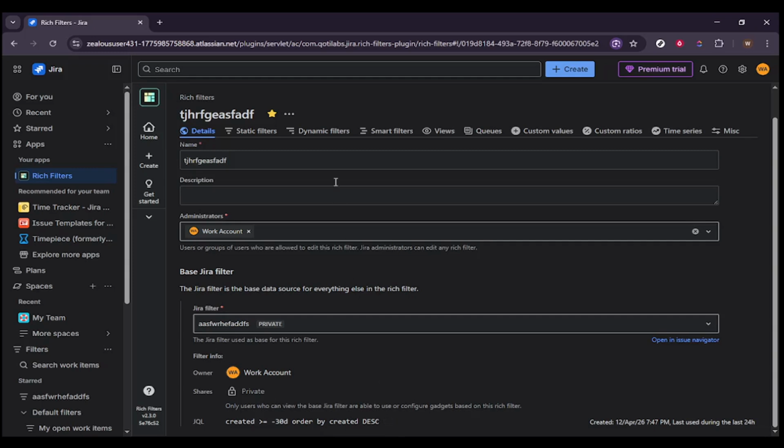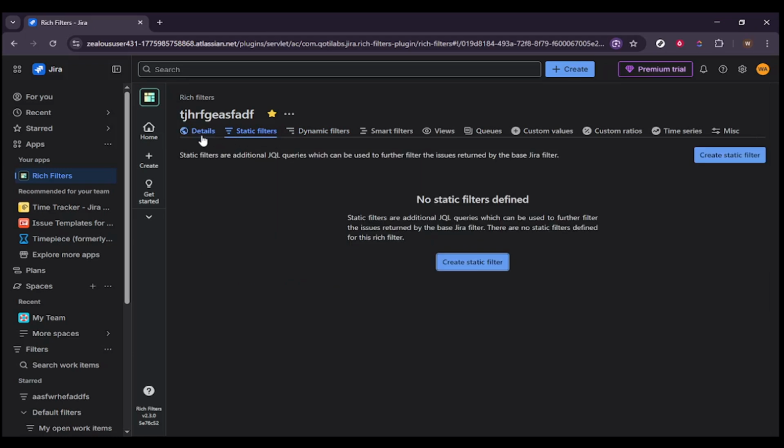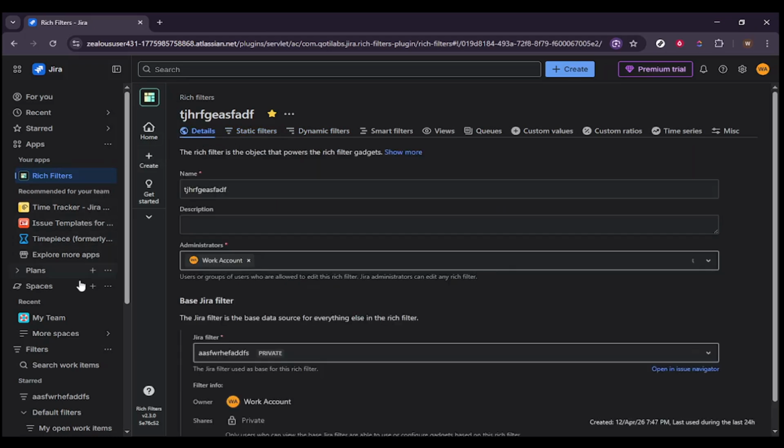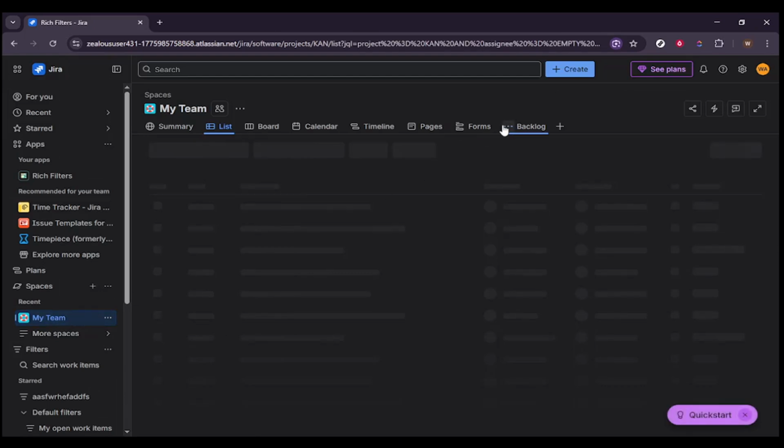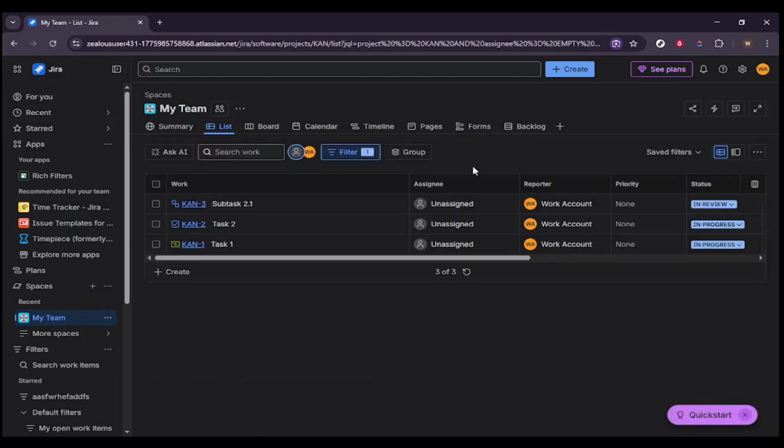Finally, use it on a dashboard by adding the Rich Filter Controller gadget to your Jira dashboard. In the Gadget settings, select your new Rich Filter. Once saved, your Smart Filter appears in the controller as a drop-down, and you can apply it to dynamically filter the dashboard content. That covers everything you need to know.